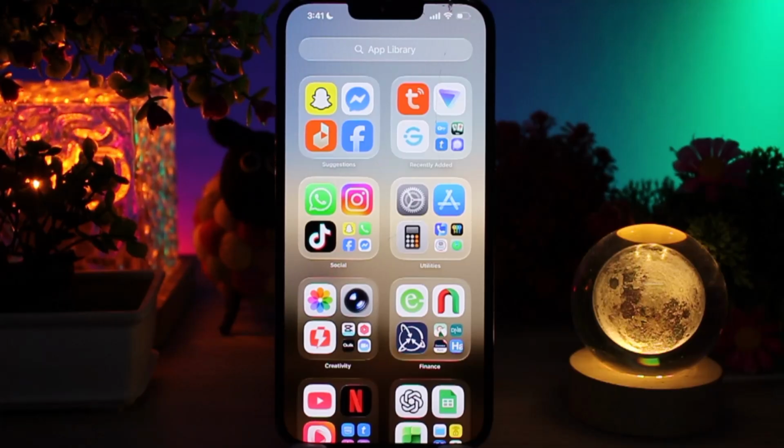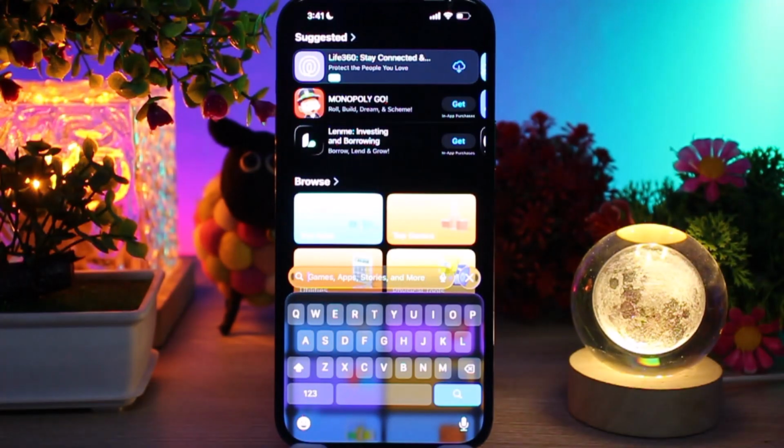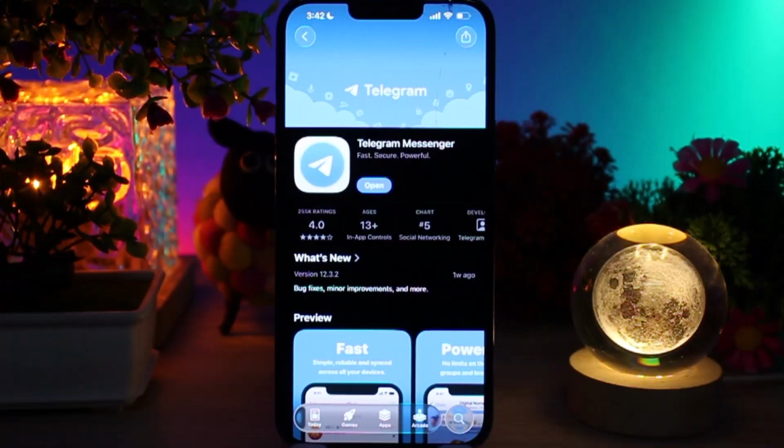Next, update the Telegram app. For that, go to the App Store. In the search bar, type Telegram and tap Update if one is available. An outdated app can cause groups not to be displayed.